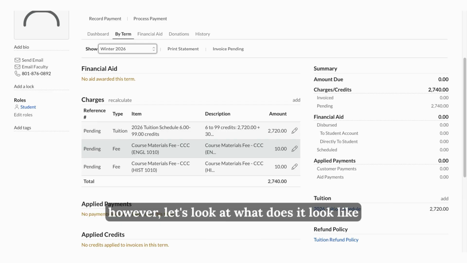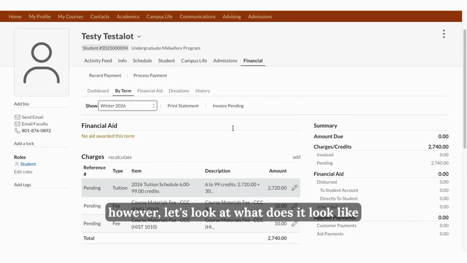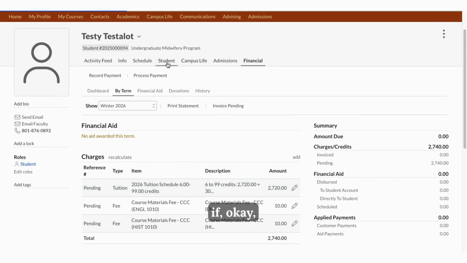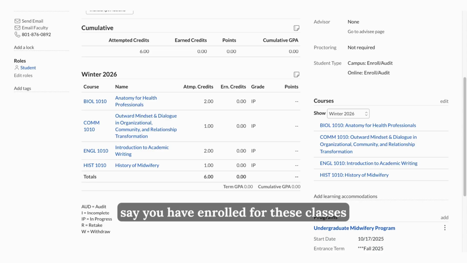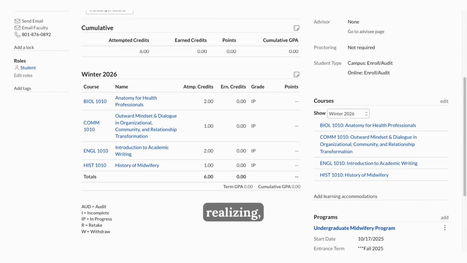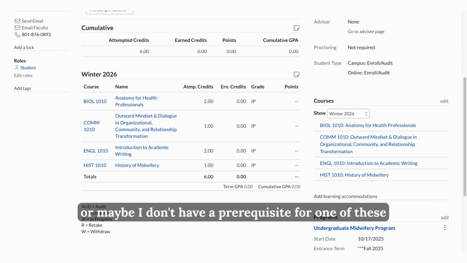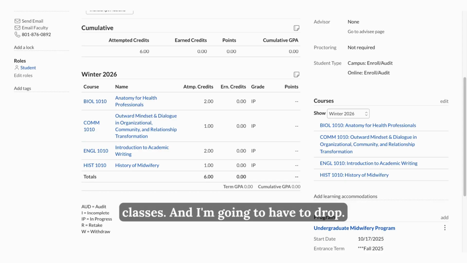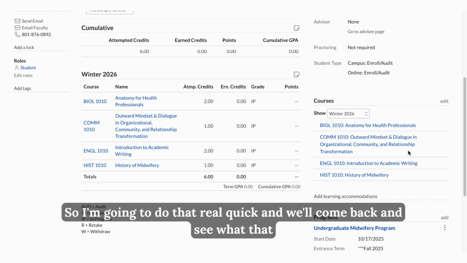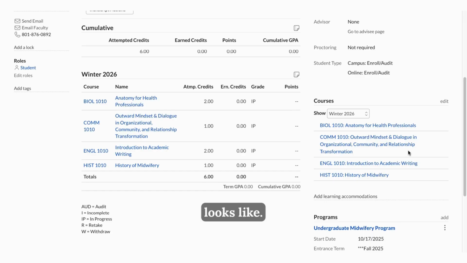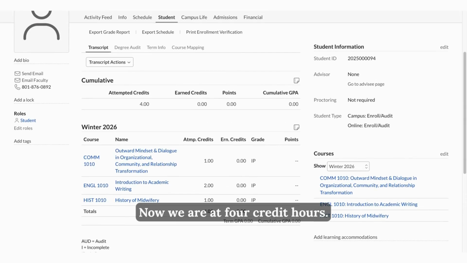First, however, let's look at what it looks like if you have enrolled for these classes, and now you're looking at this and realizing, I don't know that I can handle this load, or maybe I don't have a prerequisite for one of these classes, and I'm going to have to drop below this 6 credit hour mark. So I'm going to do that real quick, and we'll come back and see what that looks like. Now we are at 4 credit hours.